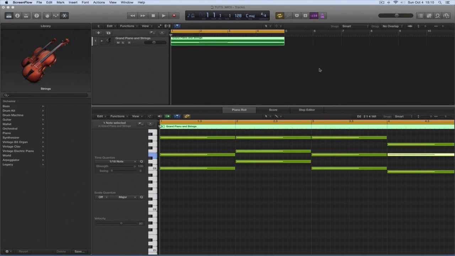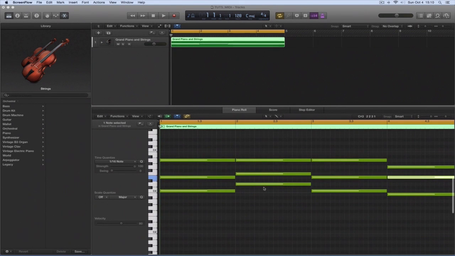As you can see, we have our chords laid down already here, which is, if you remember, an A minor, then a D minor, then an A minor, then an E minor. So that is how our chord progression is laid down.